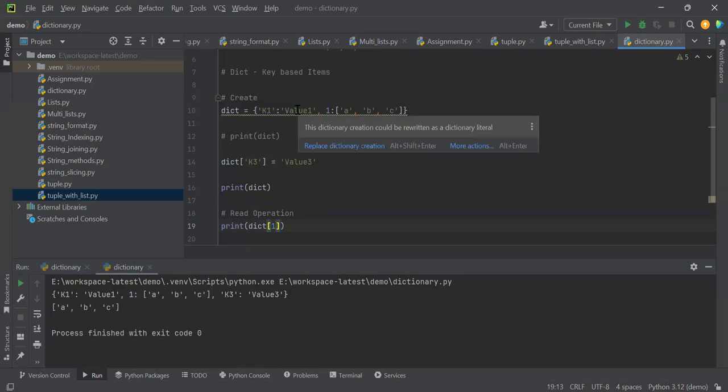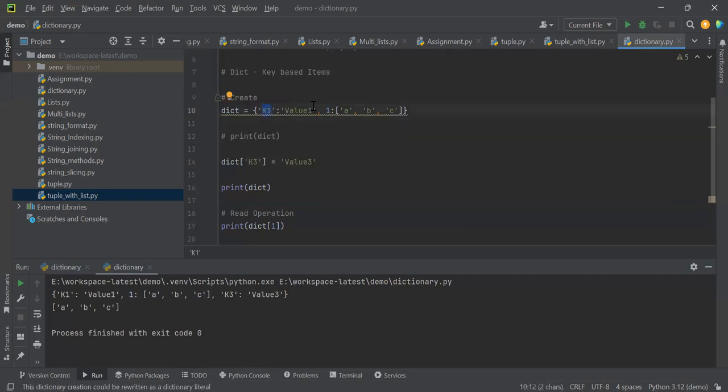But the value can be any data type. You can use the tuple, or the list, or the string, or an integer, or the float also. But the key should be either an integer or a string, but you cannot use a list or a tuple as a key. Have you understood these statements? Understanding the difference between the list and the dictionary: list is index based, dictionary is key based.